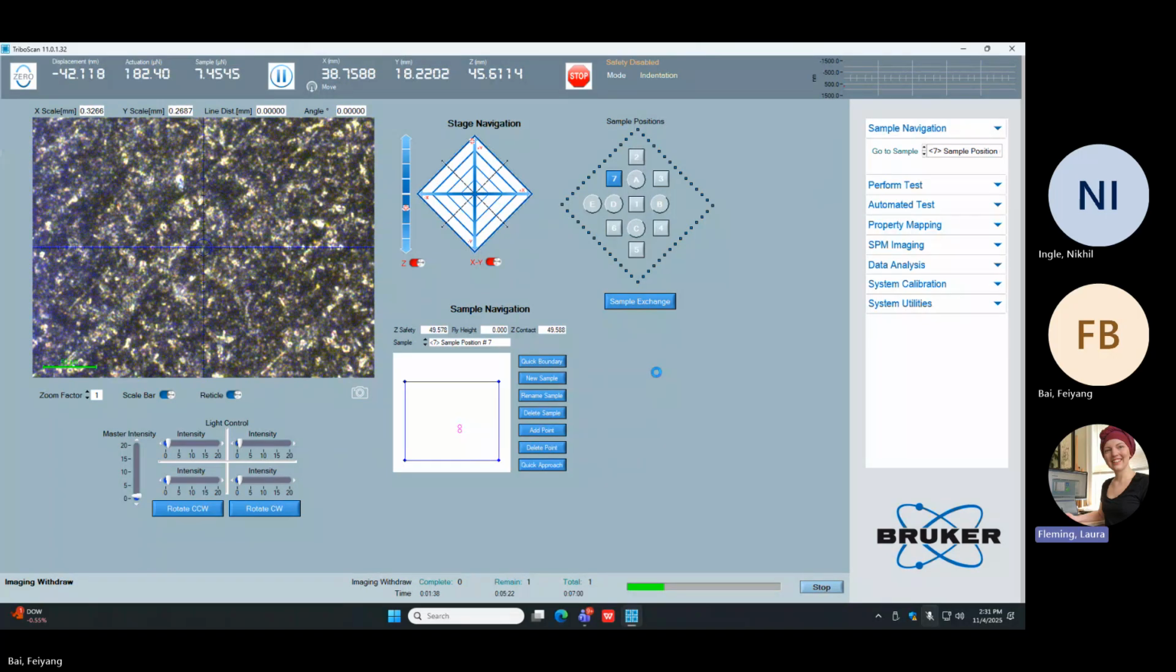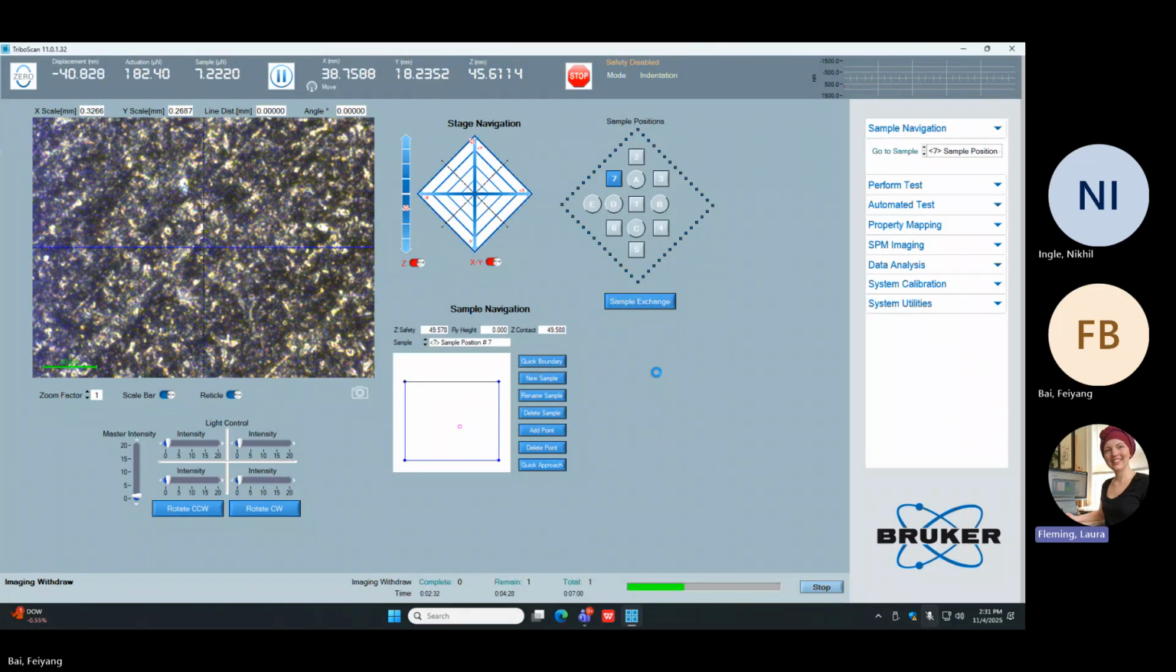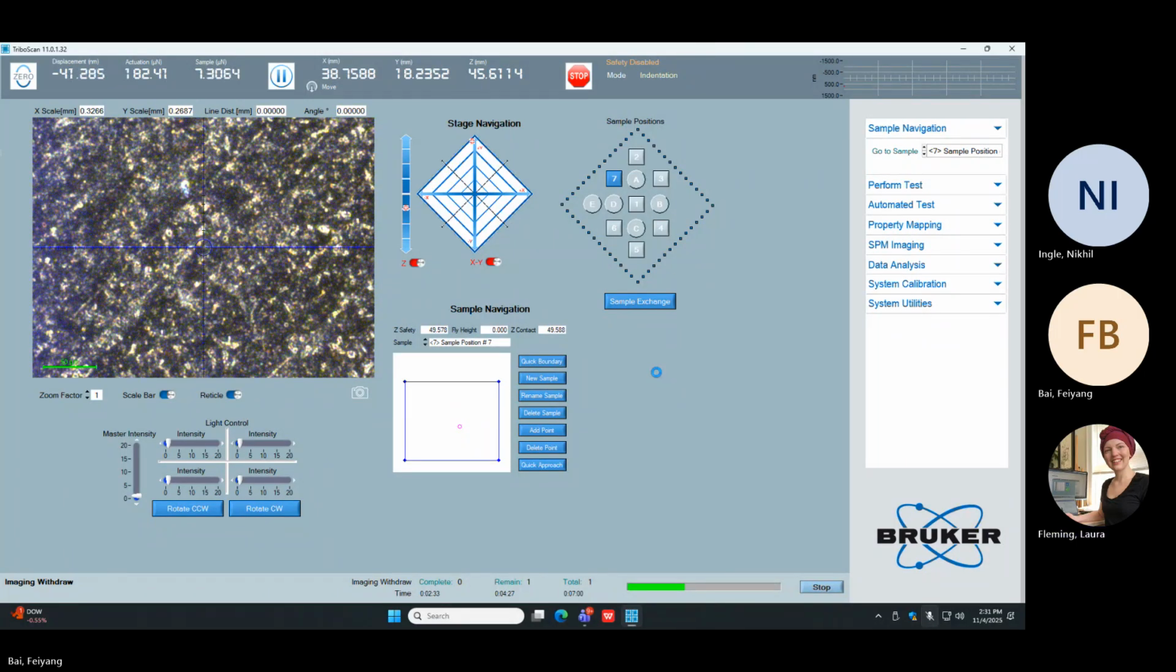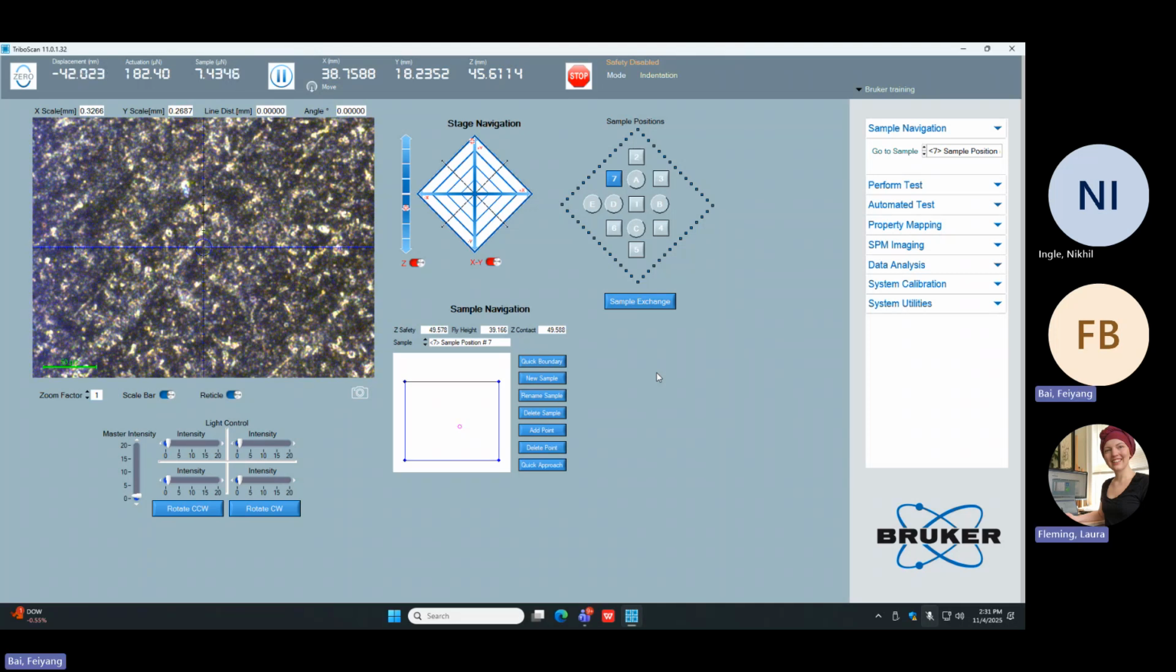Ta-da! We're in focus. So it worked successfully. Now this sample zone is also the same size as a quick boundary. Very good. Yeah, looks nice. So this is really powerful for, for example, customers who are working on glass or another similarly transparent object that's extremely hard to focus on.